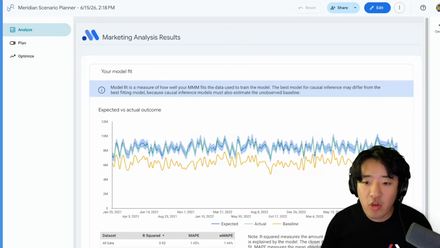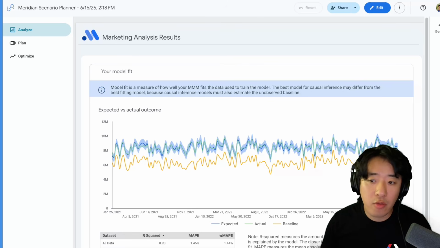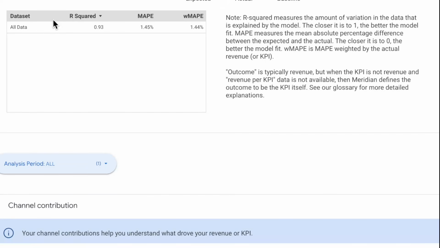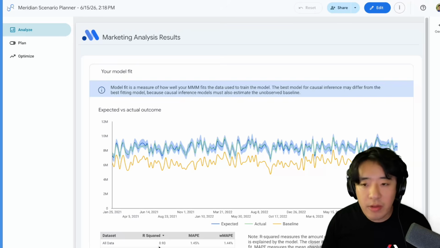Before we plan for the future, we need to understand the past. This tab basically tells us how well our model actually understands our business. First, we'll look at R squared. This metric basically tells us the proportion of variance in the outcome variable that is explained by the model. So a value closer to 1 indicates a better fit, but we need to interpret this with care.